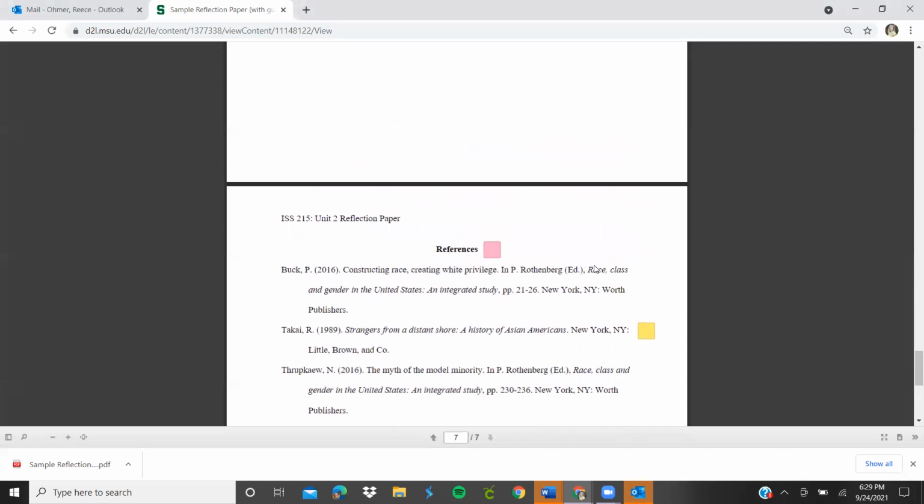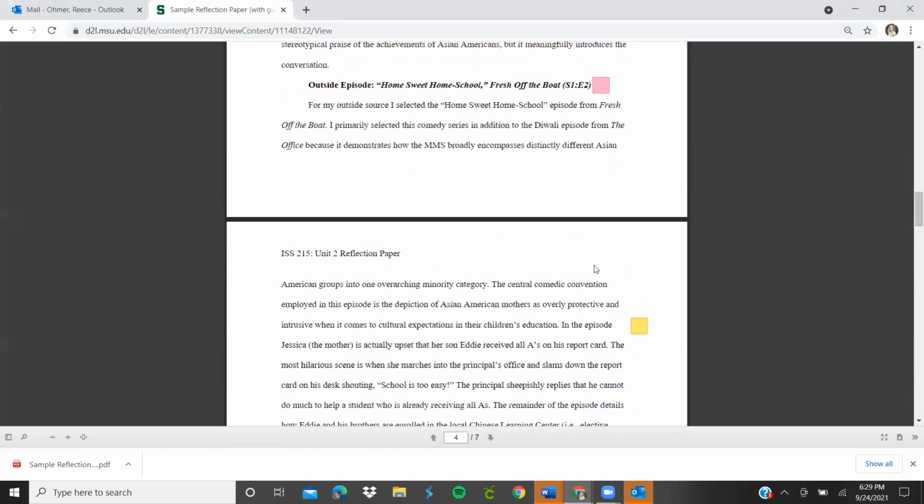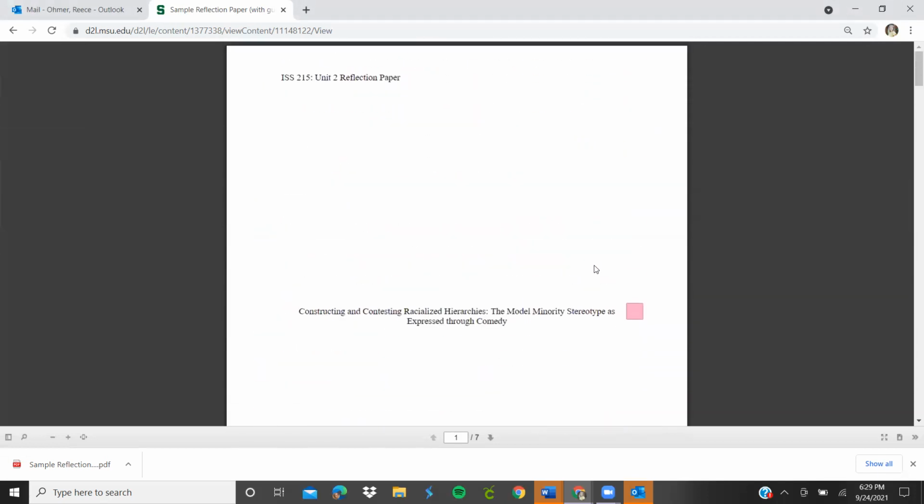Like Ryan said, the closer you follow how this sample paper is set up, probably the easier it's going to be for the assessor to see everything you're trying to say. So don't veer too far from it. This is probably the best way you can get full points on your essays.